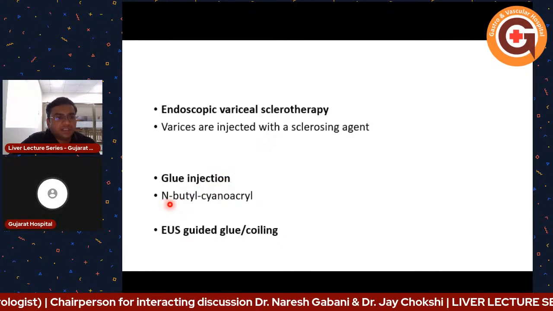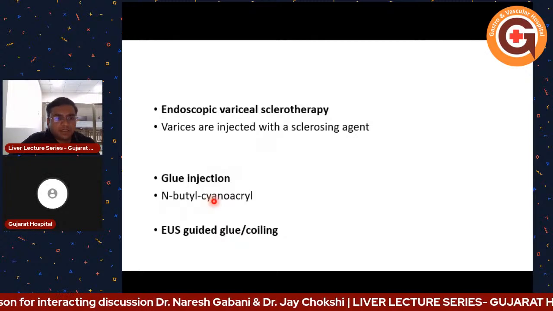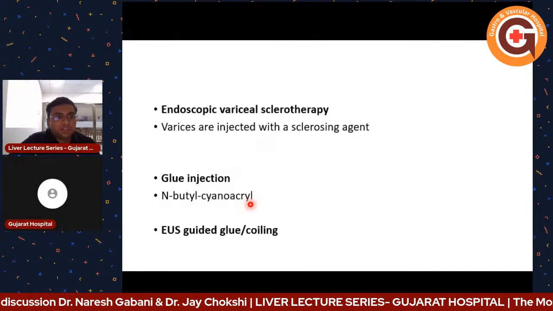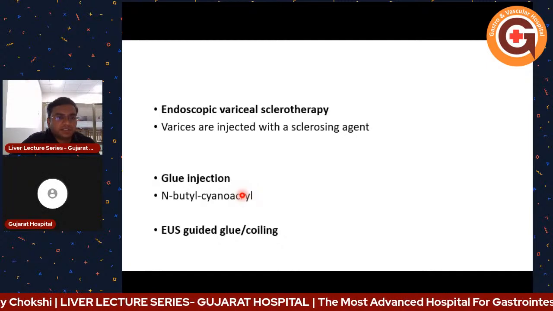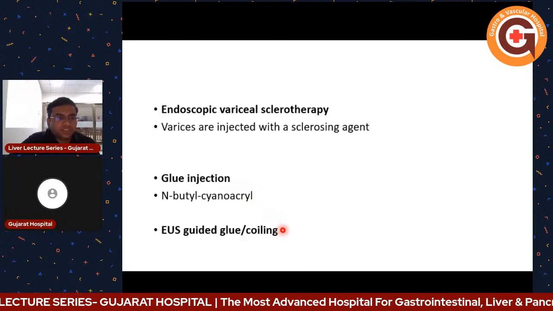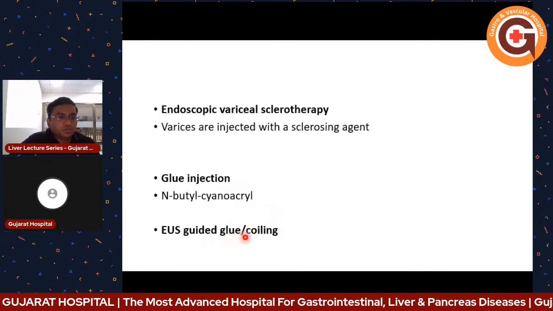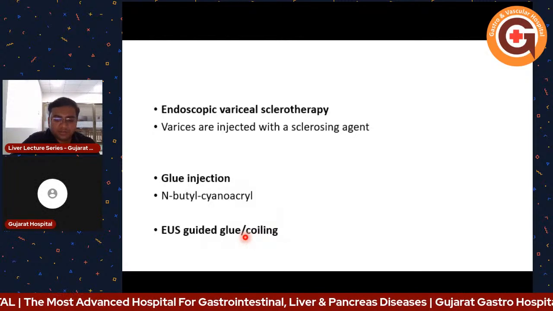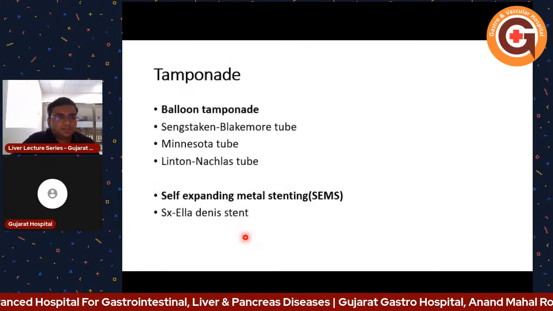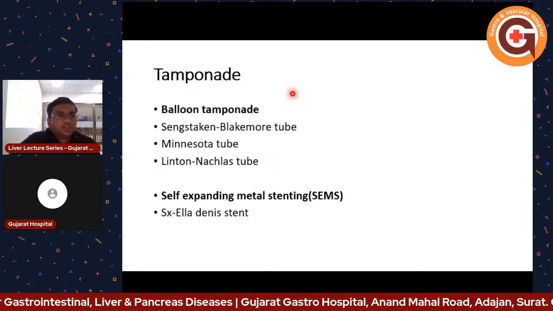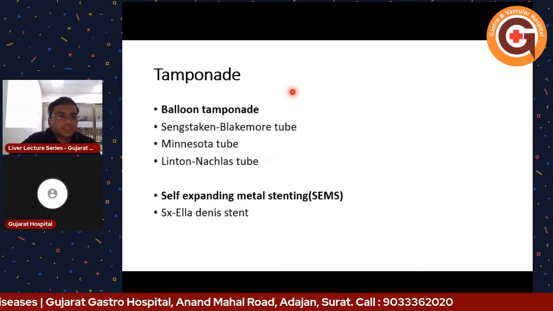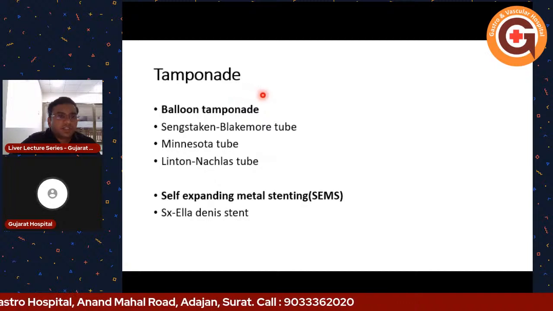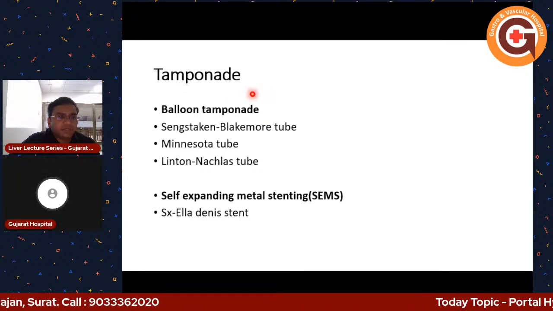We inject N-butyl cyanoacrylate in the varix. Mostly we use glue injection in gastric varices. And also we can do EUS-guided glue or coil injection in big gastric varices. If we are not able to stop bleeding with endoscopic measures, or we don't have an endoscopy setup, then we can do a tamponade.